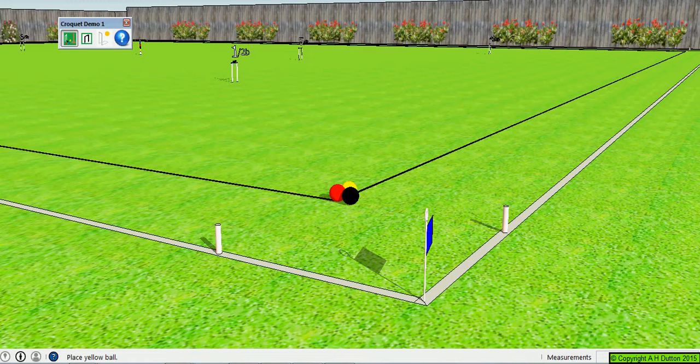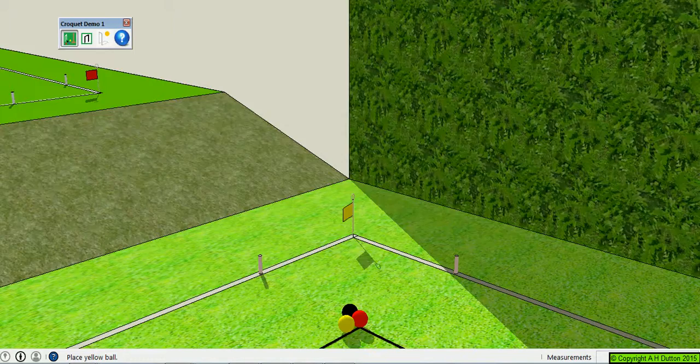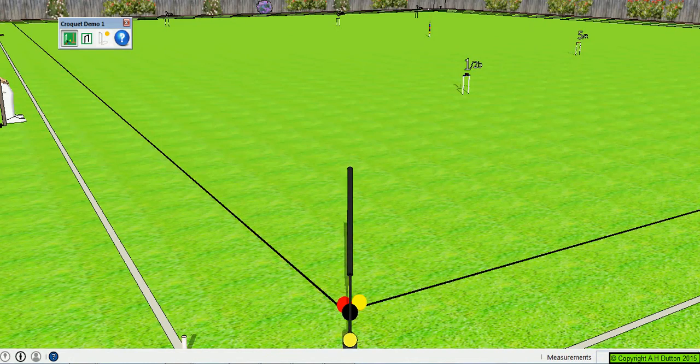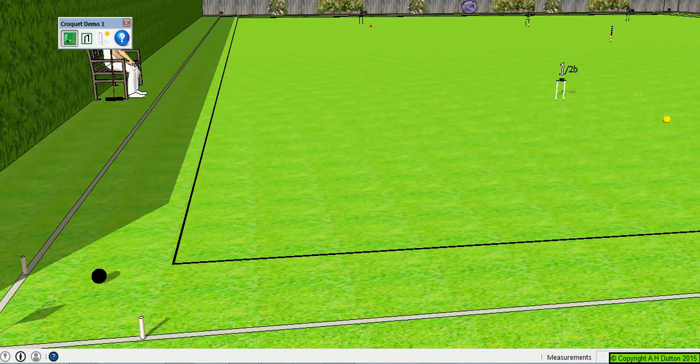This is the line through black and yellow. Aim at hoop 6 and hit hard. The final position, with yellow at hoop 1 and red near hoop 2.